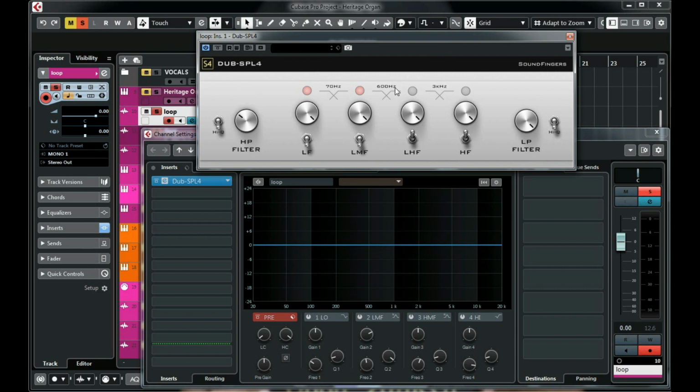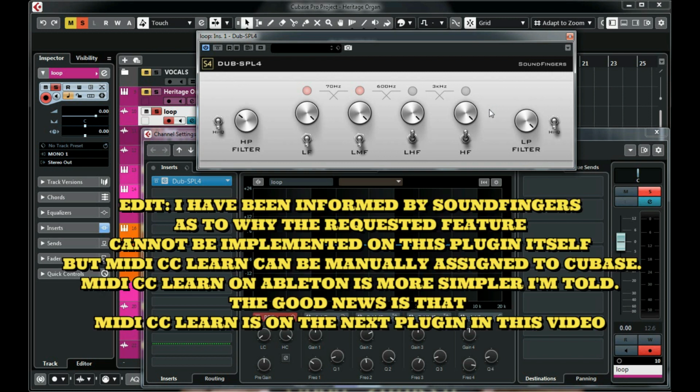Oh, another thing I need to mention is another feature that I would like to see on this. And I know it's a free plugin, and sometimes with free plugins there are limitations, and that's why the plugin is available for free. But I would love to see MIDI CC learn on these knobs here.